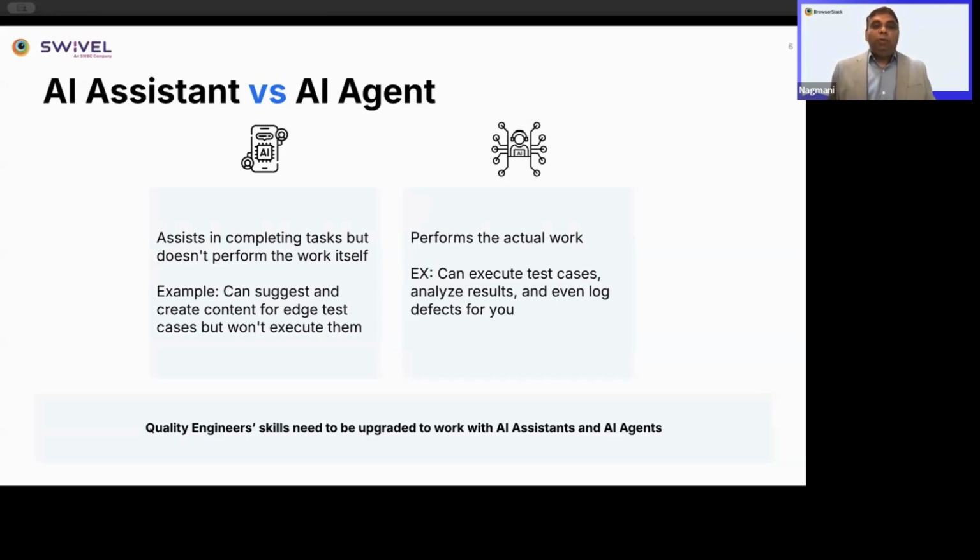Also, if you ask ChatGPT to go and execute those test cases, probably it won't do that because ChatGPT doesn't know your environment, the infrastructure behind it, or the application knowledge. All those things will be there with the AI agent. So an AI agent will have more capability, and we can say it's more autonomous. It can do the work on your behalf. So that's pretty much the difference between an AI assistant and an AI agent.